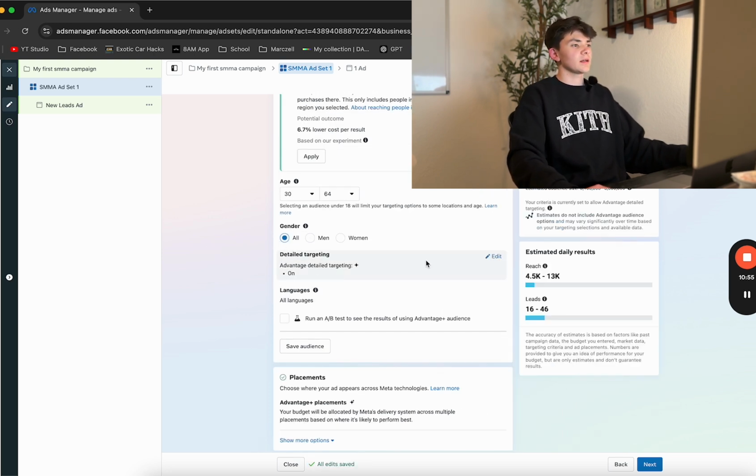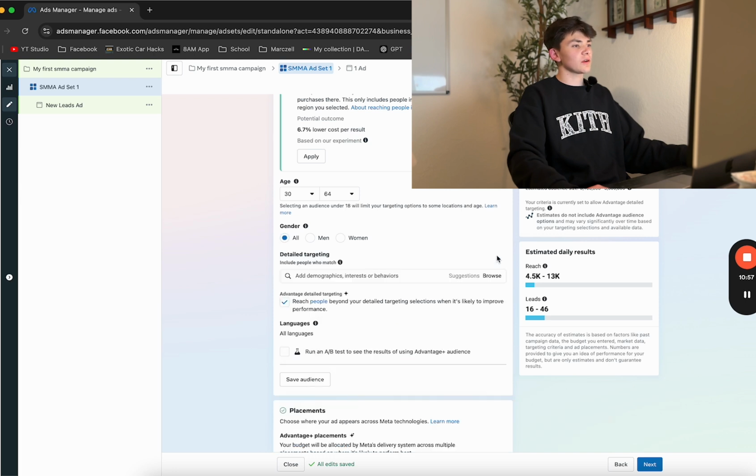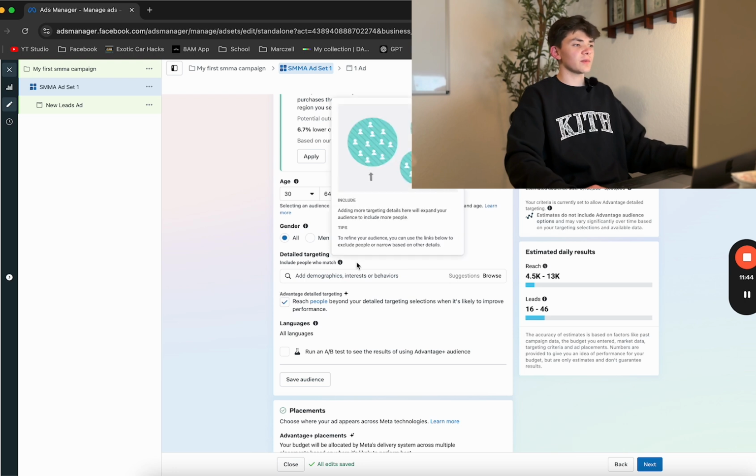And then for advantage detailed targeting, I honestly always leave this blank. There's a lot of people that use this. I don't. When you're able to make good ads, Facebook shows them to the right people, and you can just leave them there. This says reach people beyond your detailed targeting selections when it's likely to improve. I leave this on. It makes everything easy.